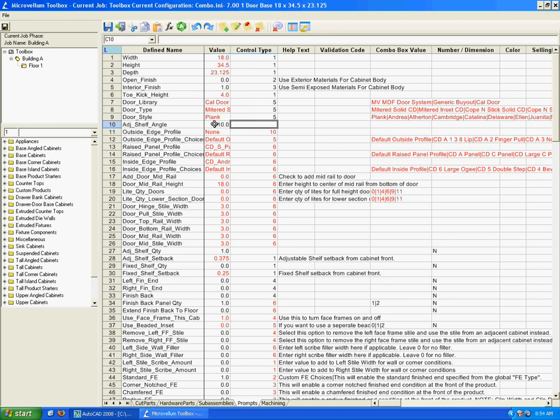And now I need to give it a default value, so I'm going to say 10 degrees is fine. And my control type, because I want the user to be able to change that angle to pretty much anything they want, I'm going to use a control type of 1, which is an edit box. If we wanted to enter a help text to further explain what that variable does, we could do that here.